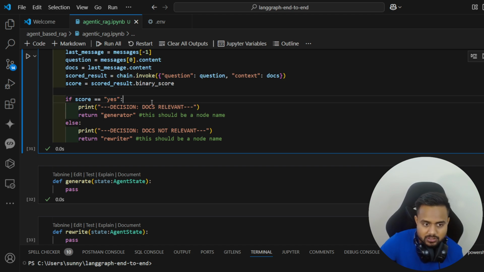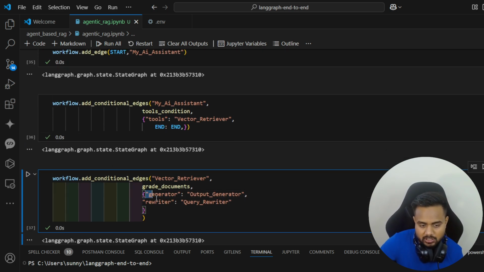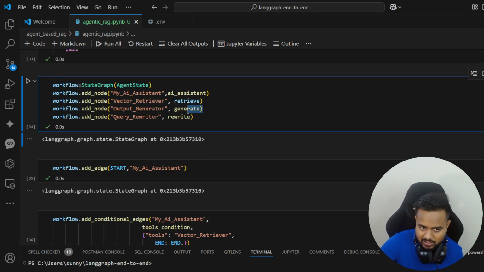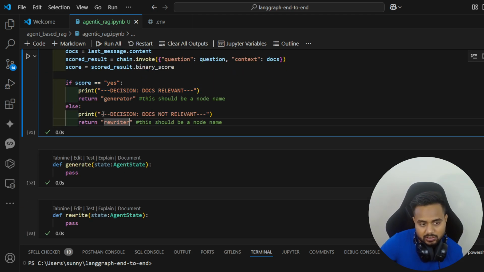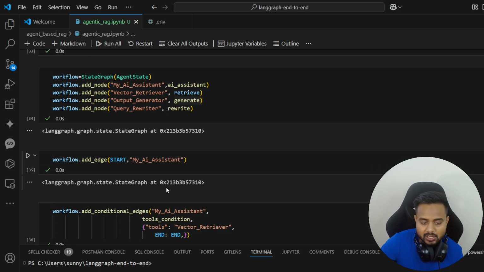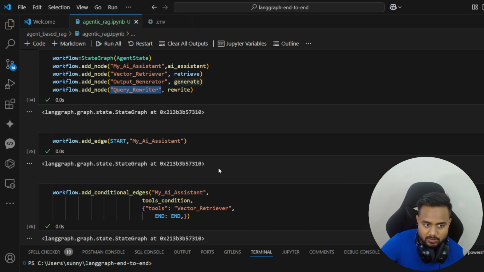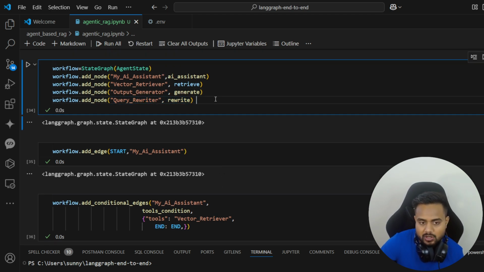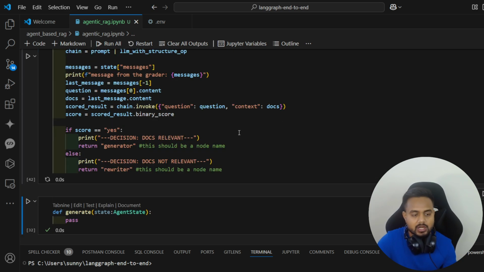If the score is yes, meaning the document is a relevant document, then we are going to return a generator. This key I already created. If you look over here, I already created this generator key. So it will fetch the value, this output generator, and this output generator is nothing but my generate method. Now I will come to this. And if it is not a relevant document, then it will print that the document is not relevant. Then I am going to return this rewriter key. So it will come to this rewriter key. Then it will return this query rewriter. Where is my query rewriter? This is my query rewrite. So it will rewrite the query using this function. As simple as that. A very, very simple orchestration that I have to do.